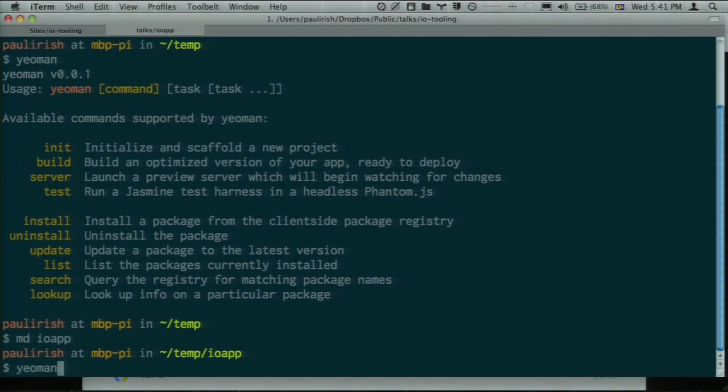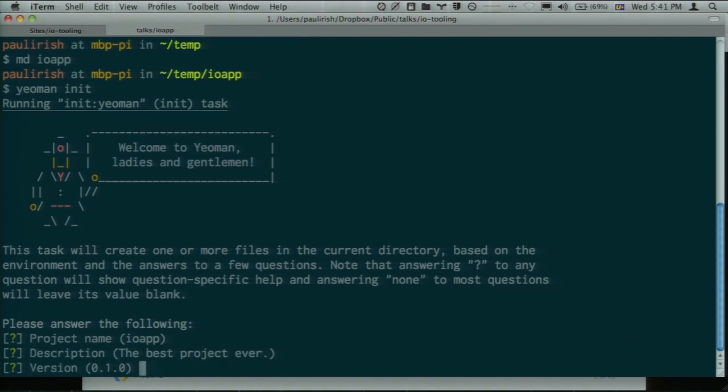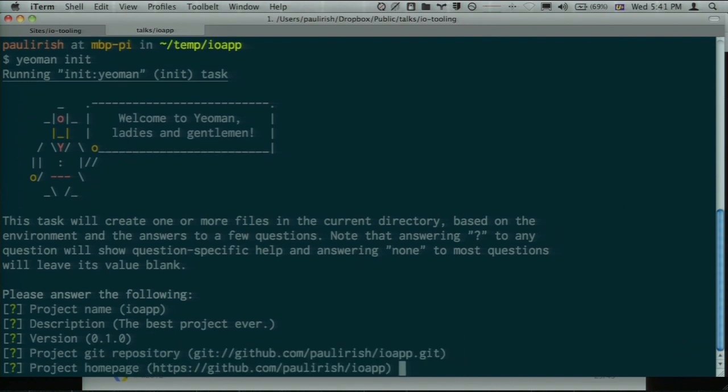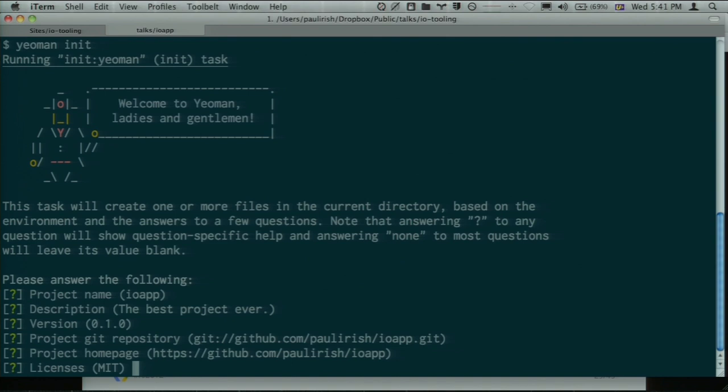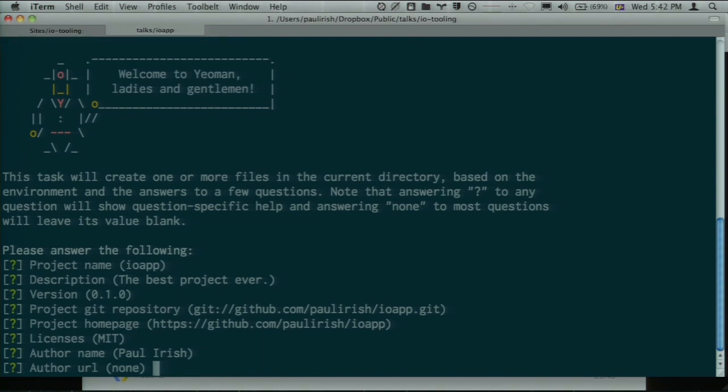And inside IOApp, we're going to type yeoman init. Cool. So we're starting off a new project. Things are good. It's going to ask us a few questions: the name of the project, description. It's going to pull a little bit of Git metadata from my Git config, so some of these defaults probably will make sense for me.